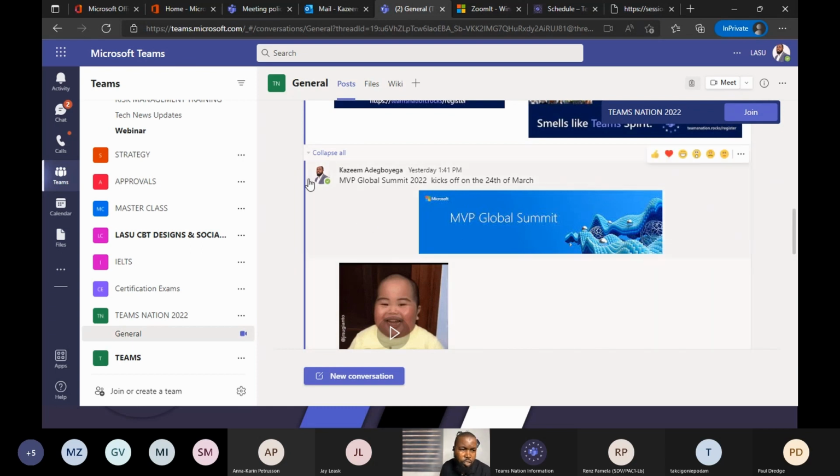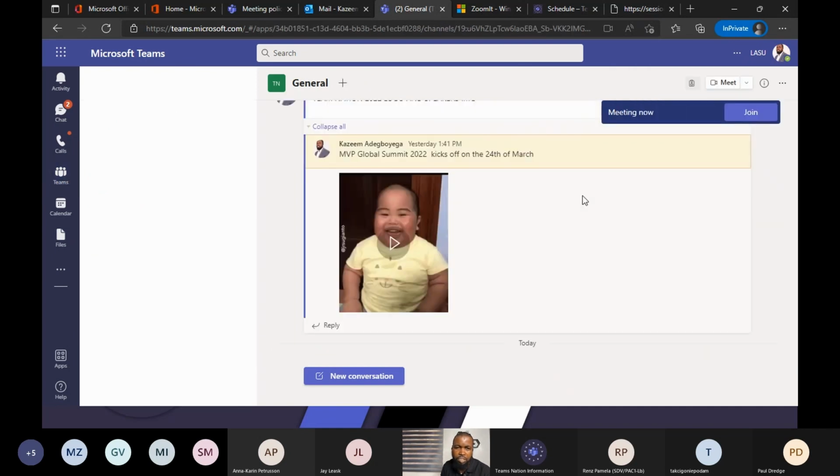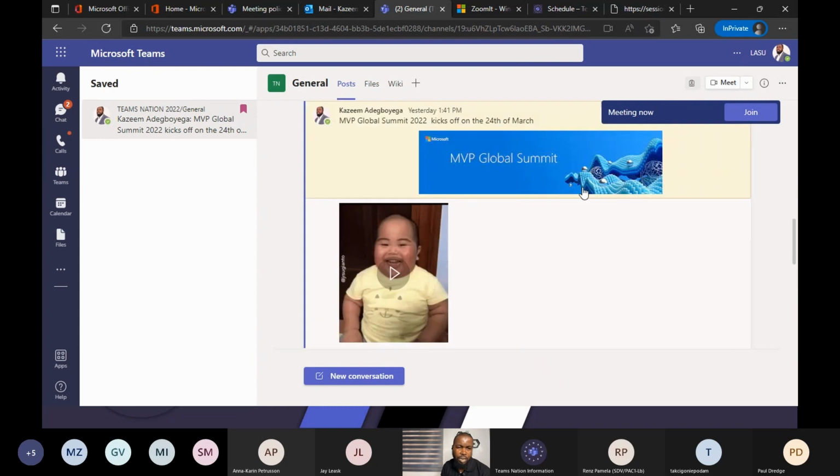So anytime you need those messages, you log into Teams, and to access those saved messages, you click on your profile and you'll be able to see this saved icon here. I'll click on the saved icon and it gives you access, right? It points you to that particular message that you have saved. So you can see it comes in very handy there.